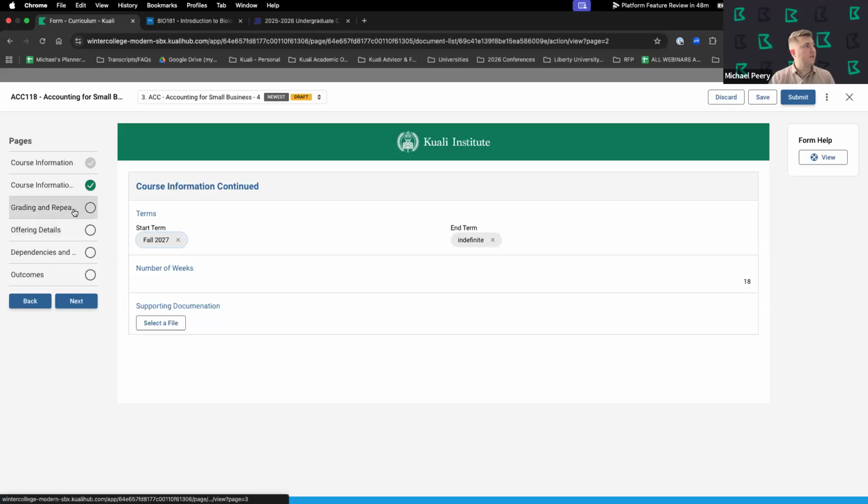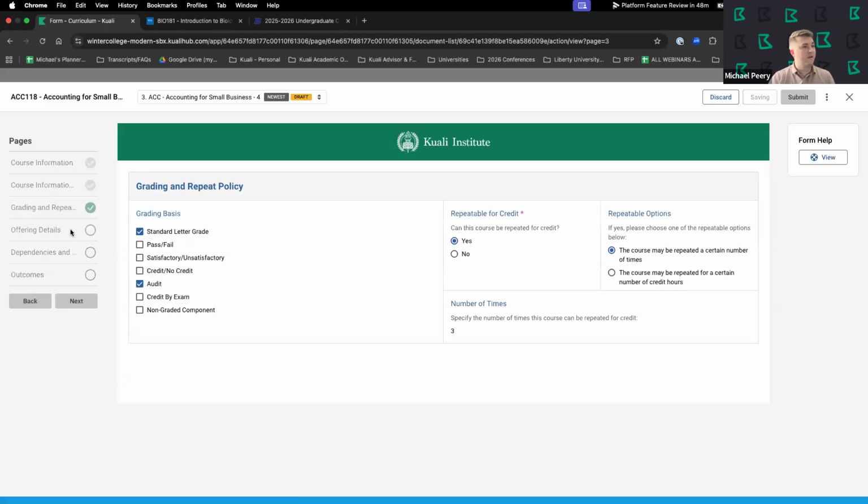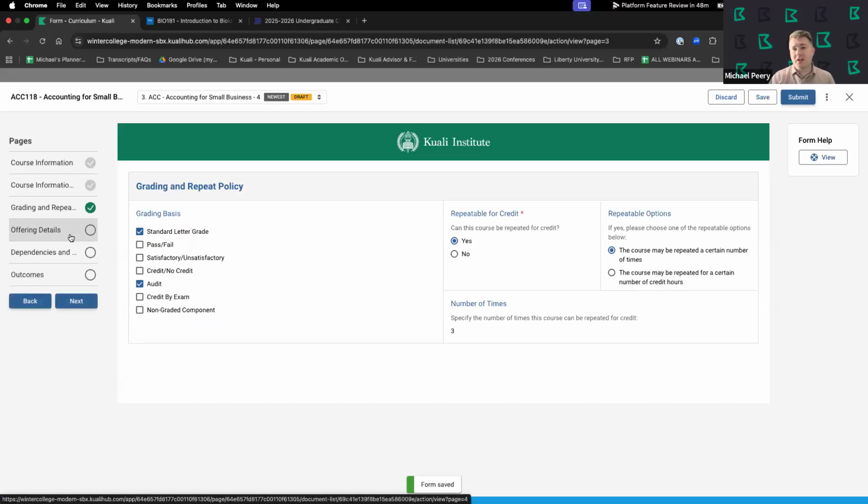And so with those pieces being done, I can obviously go through and identify each of these sections and pages that need to be completed. But since it's brought in everything else and I only need to make those changes, I'll go ahead and make that submission.